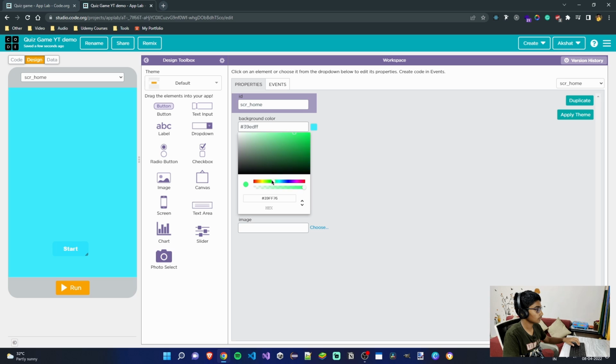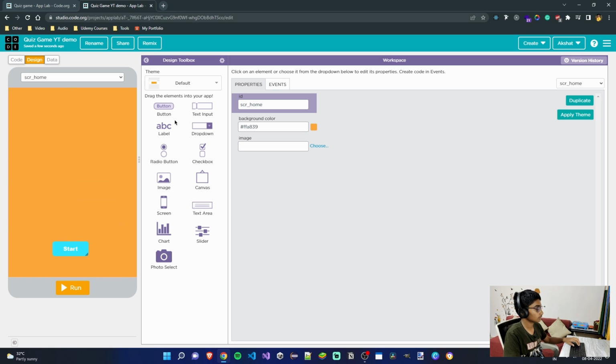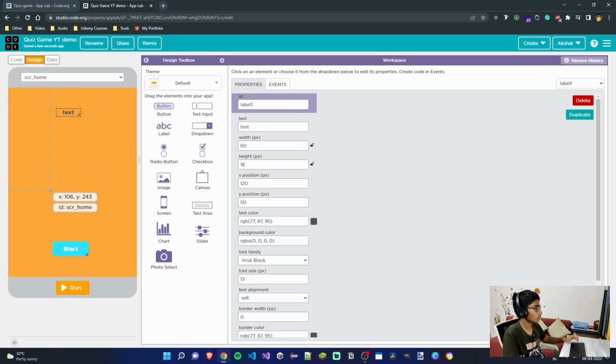Okay, no, let's do a dark color. Okay, sure. Now I'm not going to do the same thing that I actually showed you, but obviously you can change that color, and the button, you can customize it to your liking.